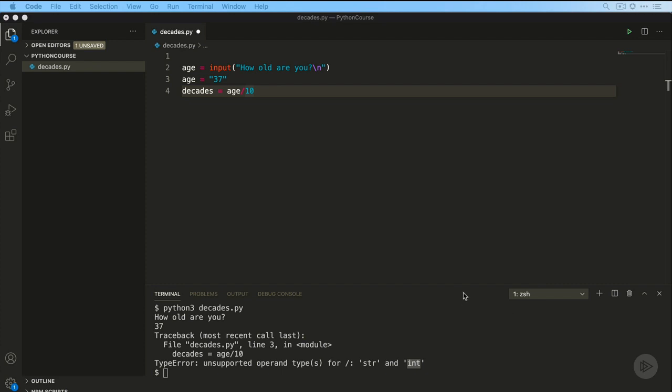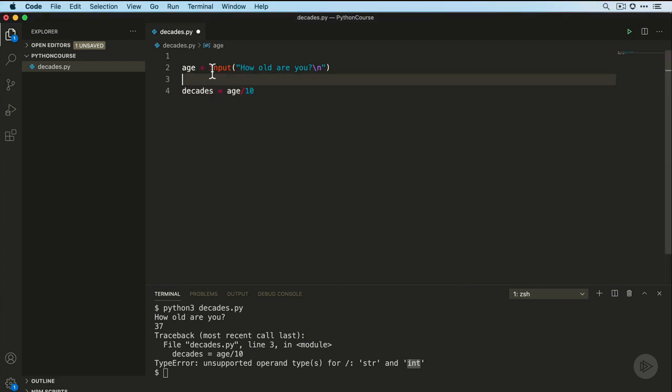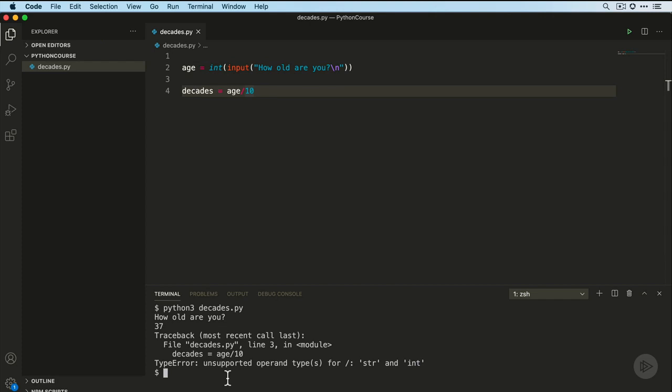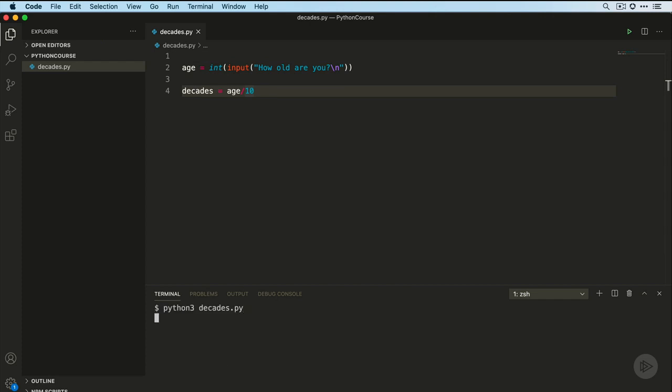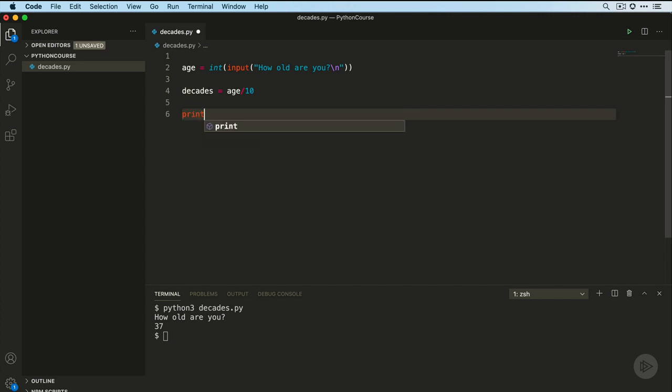What we can do is convert the result of input to an int by wrapping that whole expression inside a call to the int function. Now, if we run it again, we don't get any errors. Let's also add in a print statement for you are blank decades old and check the result. We're going to use string concatenation and concatenate in our decades value.